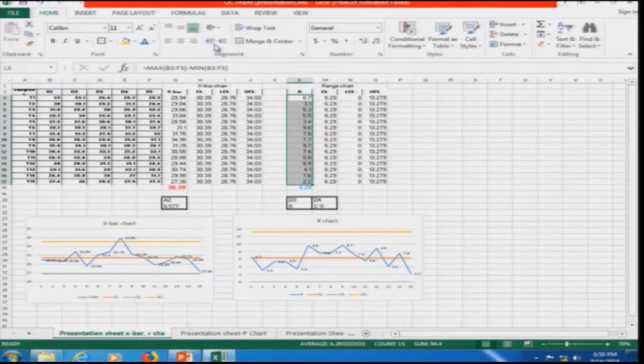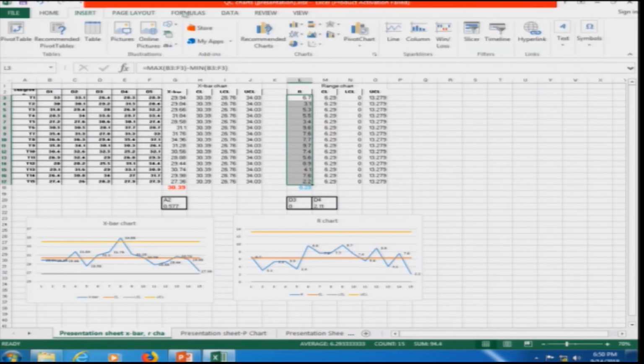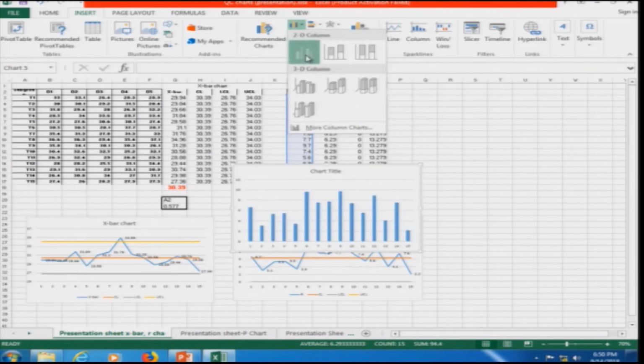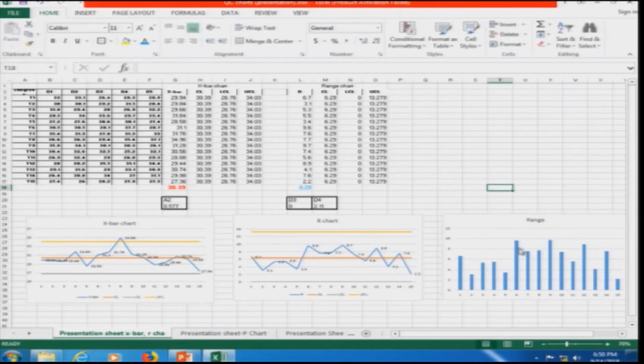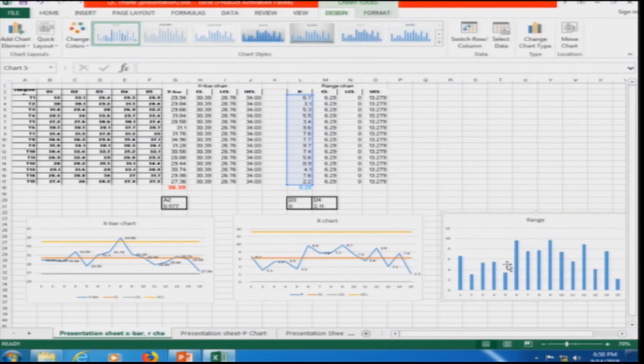Okay, I will plot the bar chart to see, okay, this is range. Now, it is showing that the range is minimum in the 15th subgroup, that is the last one, okay, and range is maximum or very close, the two can be comparable, the 6th and the 10th.